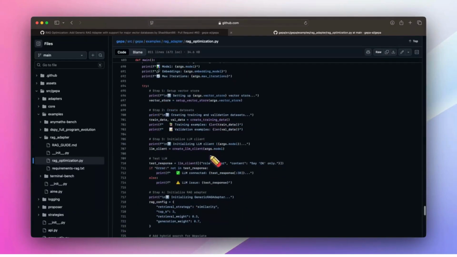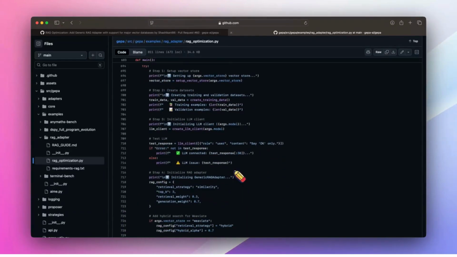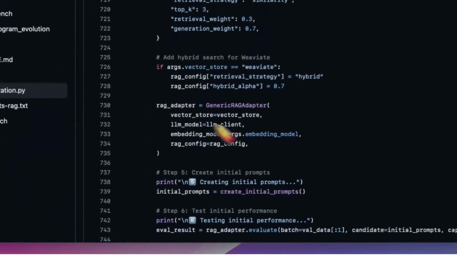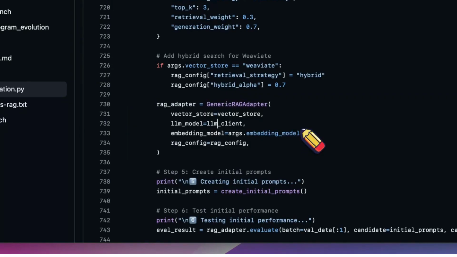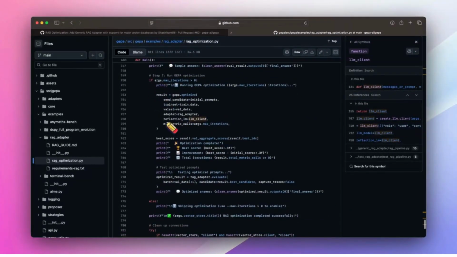This default script will use the Qwen3 8 billion model by default, both for the task LM and the reflection LM. But you can obviously change this using the RAG adapter. You can pass a different LLM client for the GEPA optimization.